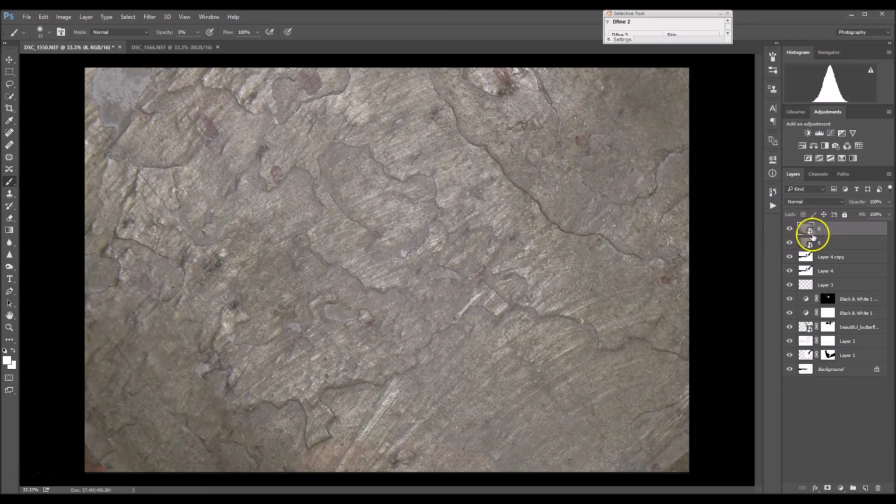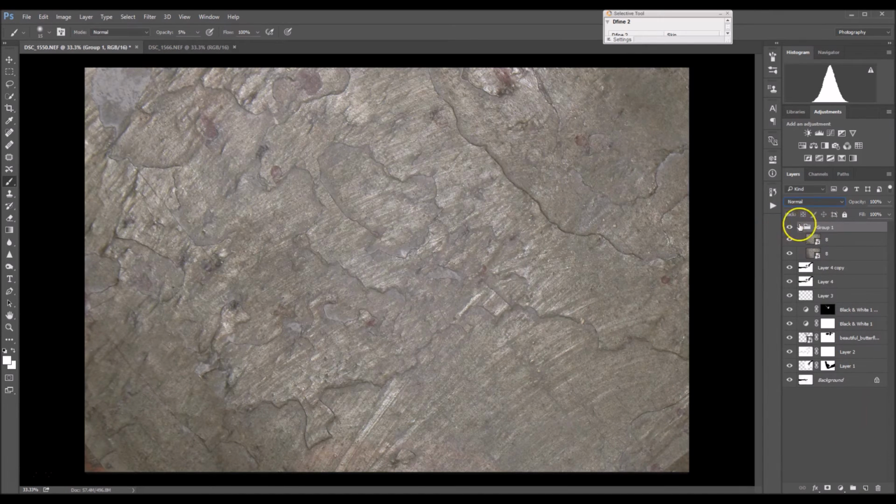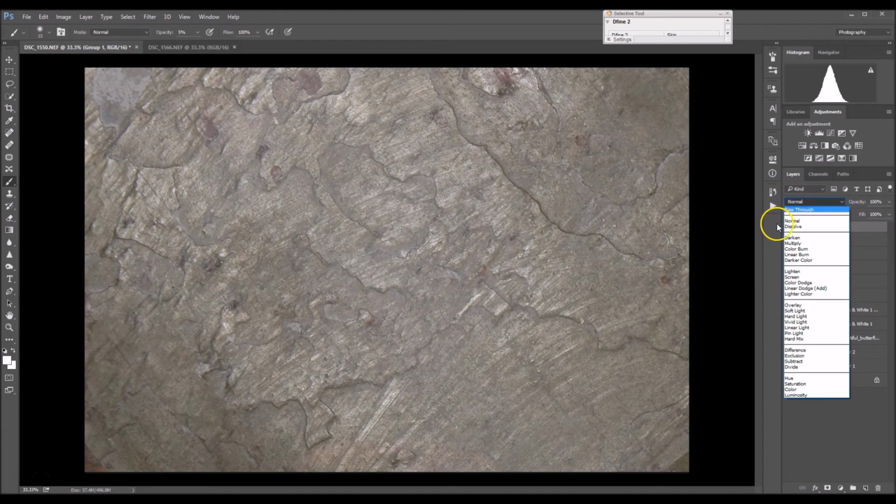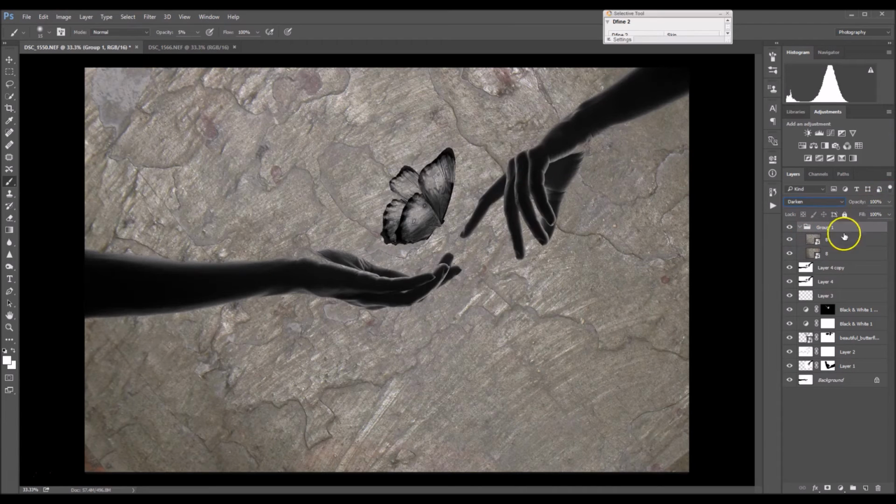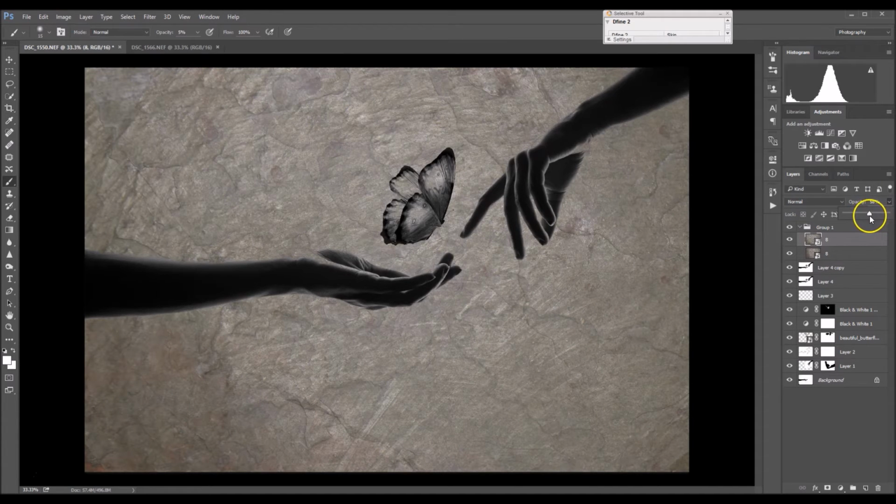Now I'm going to add these textures into their own folder. Okay, so on the folder, I'm just going to click on it. It's already selected, and I'm going to change the blending mode to darken. Now I'm going to click on each layer and start to lower the opacity a tad.